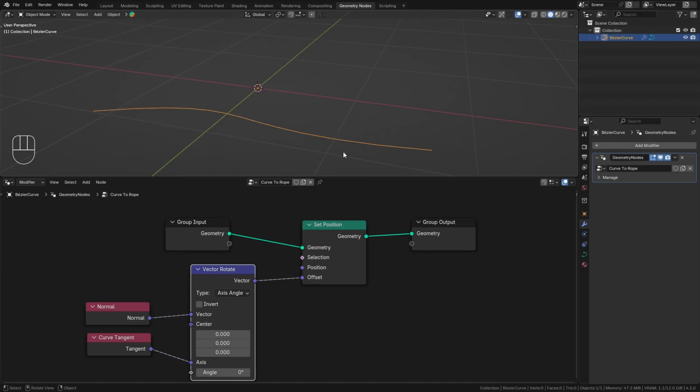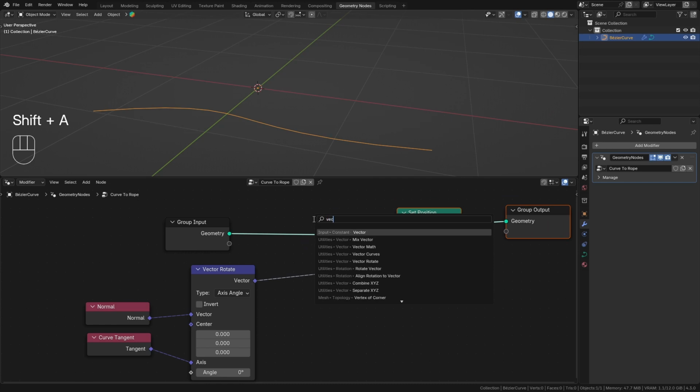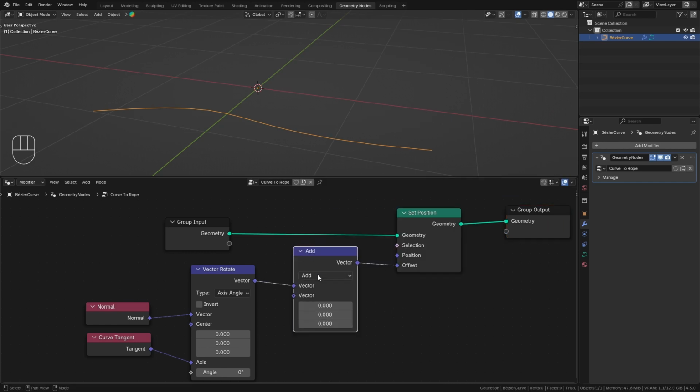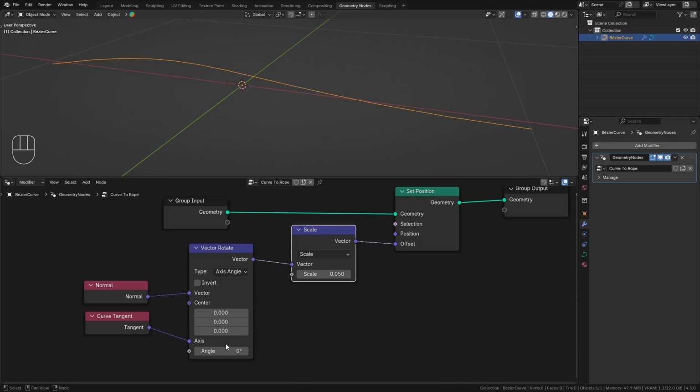This is way too intense, so let's adjust this by bringing in a vector math node. Bring it right here and change it from add to scale. So now we can adjust the intensity of this. And I'm just going to bring it down to 0.05, and now we have just a slight offset on our curve. And we can already play around with this angle value, which rotates the curve around itself.